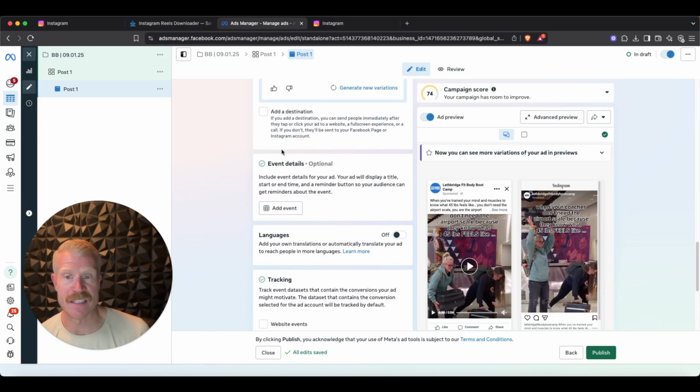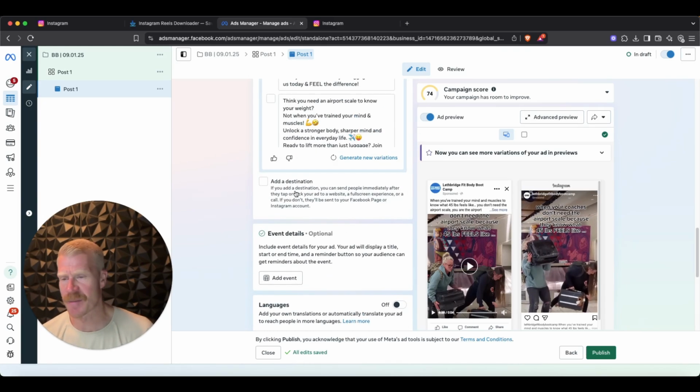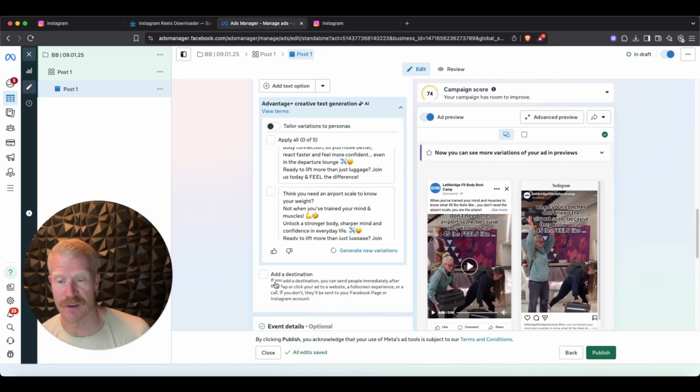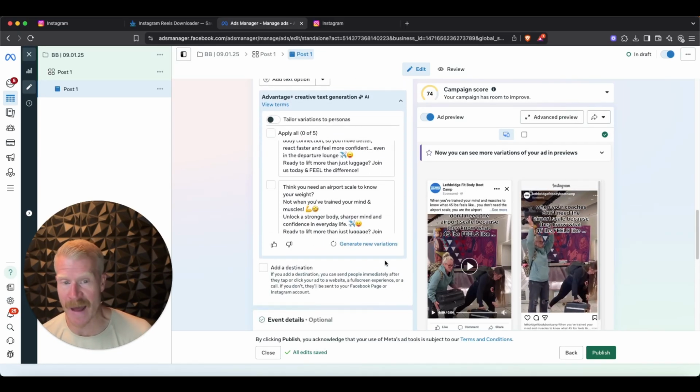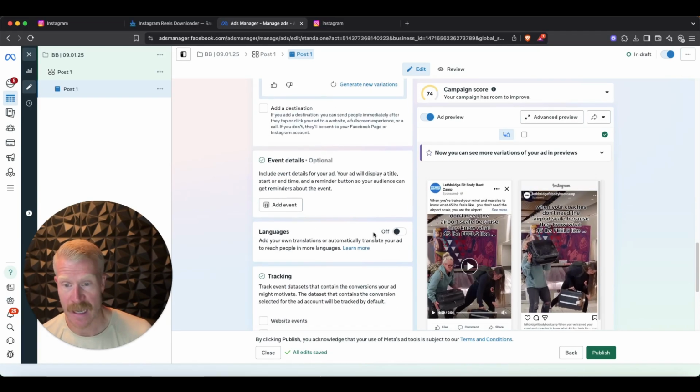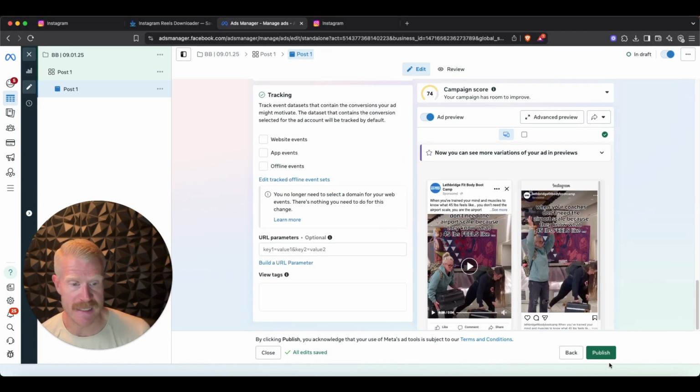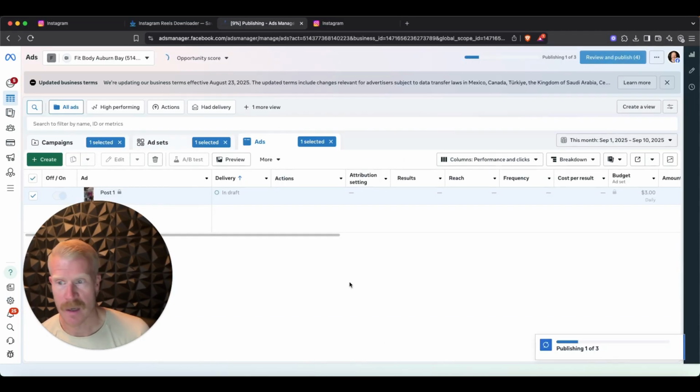So sometimes it's gonna say add a button. It depends. Every time you come in to do this, your ads manager is a little different. So you don't wanna add a destination or have a call to action or add a button. You just want it to look exactly like this. So this one is set up. So now you can go in and click publish. That's gonna publish your first one that you've done.